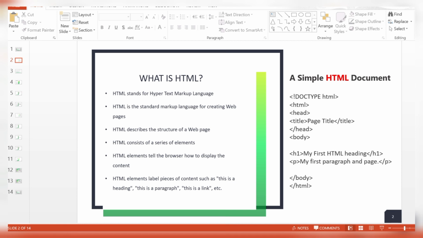Now, looking at the next picture beside, this is a simple HTML document where we have the doctype HTML, we have our HTML. You can see an arrow that looks like a less than sign. It's called the opening tag, while the one that looks like a greater than sign is the close tag.